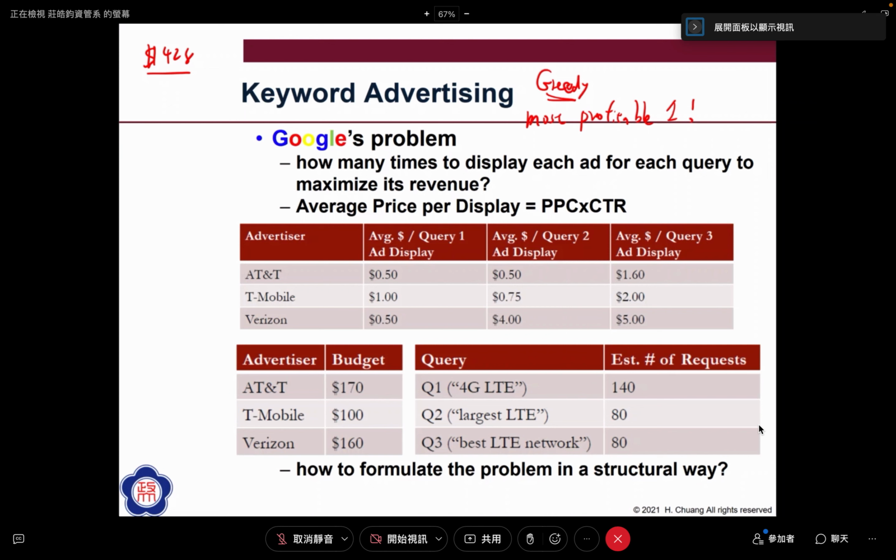So which one looks most profitable? If you look at the information here, this one seems very profitable, right? Therefore, we will begin with B3. And if I expect I can make $5 for Verizon for this keyword, how many times can I display? Is 32, right? Based on the budget, the maximum I can display for Verizon 3 is 32.